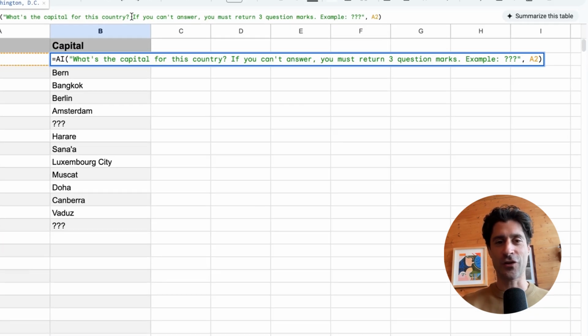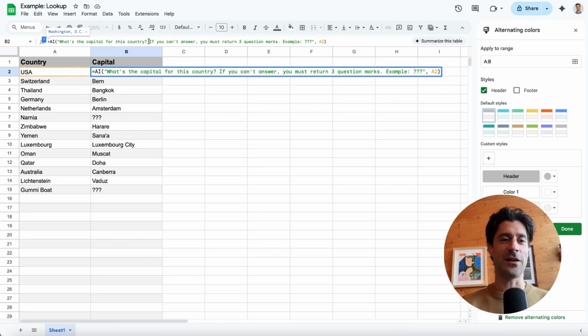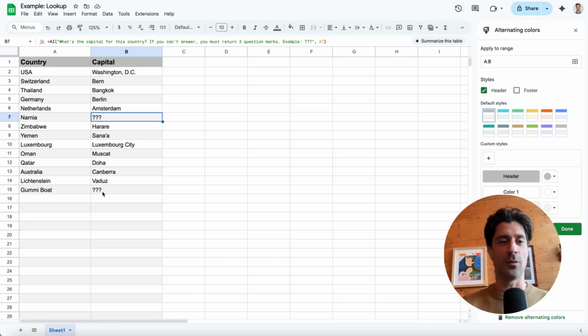The way this works, and I wrote this specifically because otherwise it might not work quite as well, I wrote, if you can't answer, because this is known information, you must return 3 question marks. And I showed it exactly how those 3 question marks look, because then you could go ahead and just look at all the ones that have 3 question marks here.